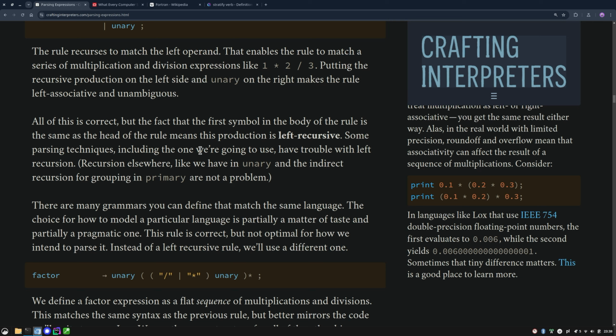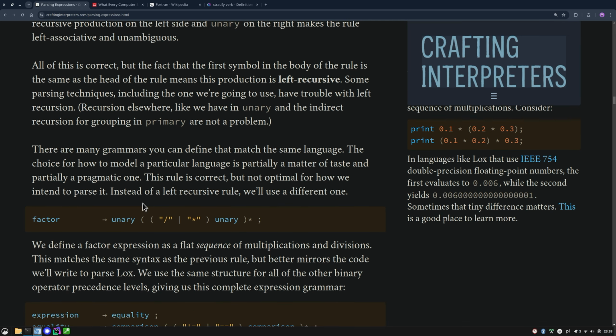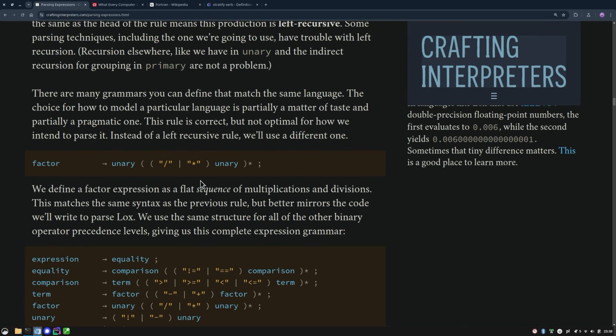There are many grammars you can define that match the same language. The choice for how to model a particular language is partially a matter of taste and partially a pragmatic one. This rule is correct but not optimal for how we intend to parse it. Instead of a left recursive rule, we'll use a different one. We define a factor expression as a flat sequence of multiplications and divisions. This matches the same syntax as the previous rule, but better mirrors the code we write to parse logs.